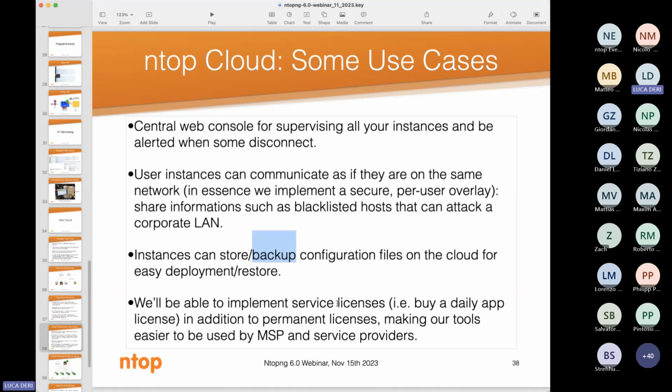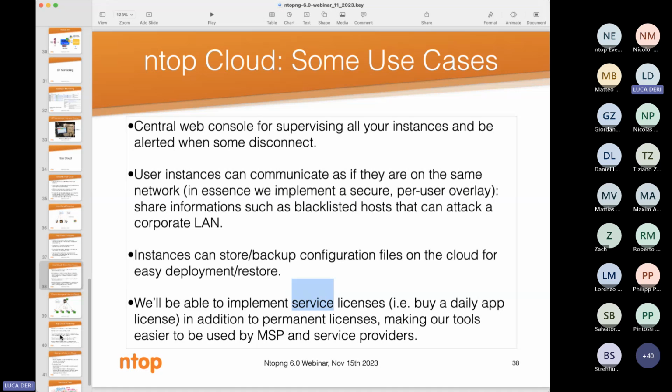In addition to the standard licenses that we have today, we want to implement not just permanent, but per-service licenses. It means that you will pay per use. So whenever you use a certain tool, let's say €1 per day per instance, and that's it. If you don't use it, you don't pay.